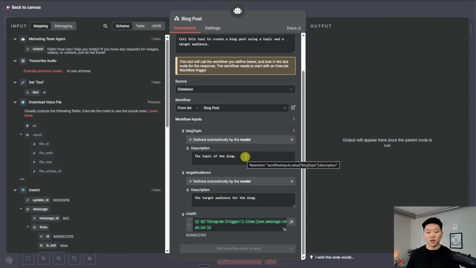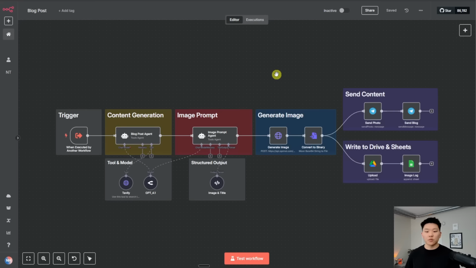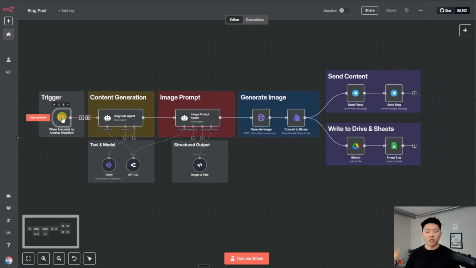It says the topic of the blog. We're defining the target audience, so the target audience for the blog, because the content will be written in a way that's kind of tailored towards this target audience. And then, of course, we're sending over the chat ID. So here's what this workflow looks like. And as you can see in the trigger, we define those things over here, same as the other ones.